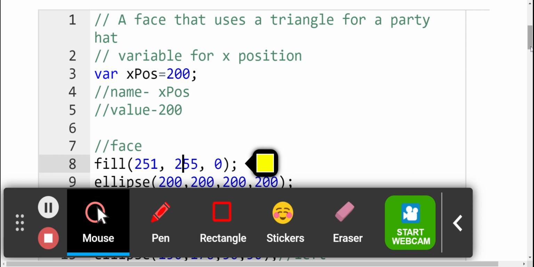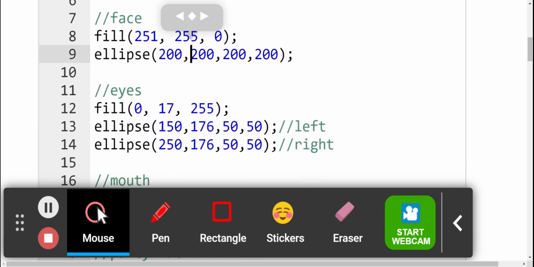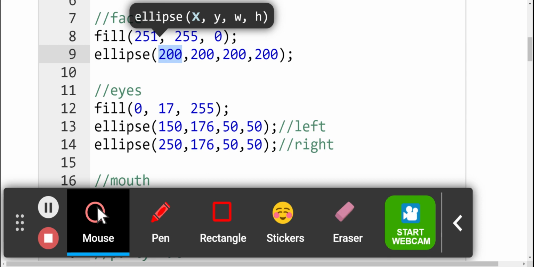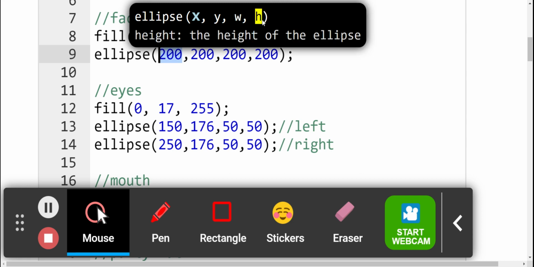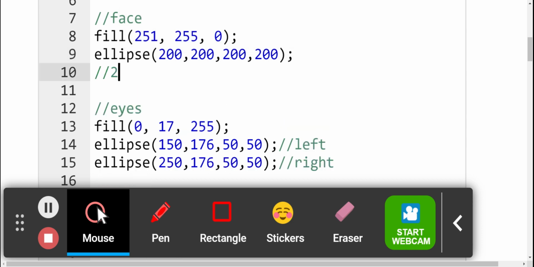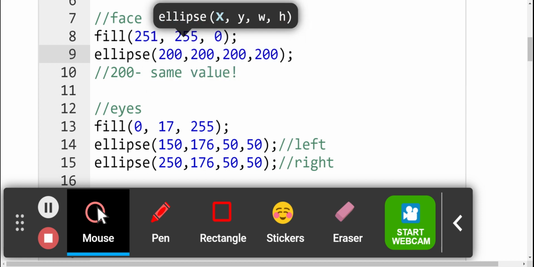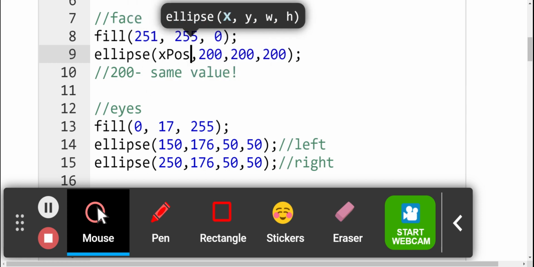Now we've used ellipses before, and we know that if we highlight the function ellipse, it goes x, y, width, and height. So we only want to put the x coordinate, x position, on that first parameter. So we know that the value of our variable xPos is already 200, the same value. So I don't need to add or subtract. I don't need to add that offset. I just need to put the variable name xPos because this is already set to 200.